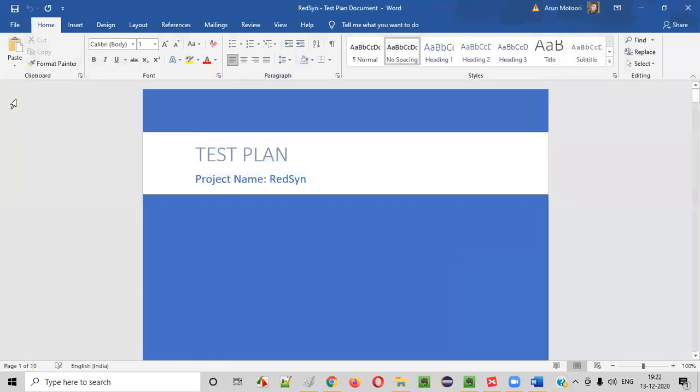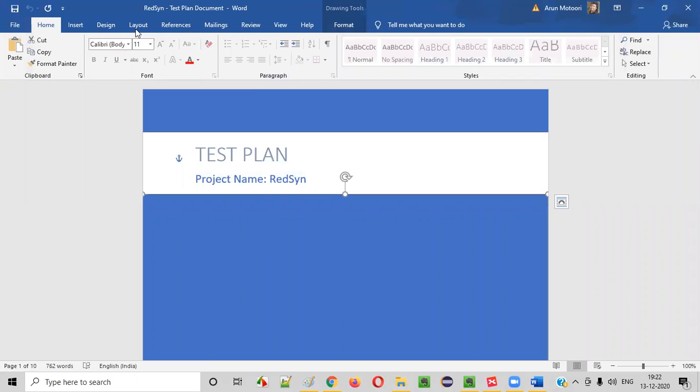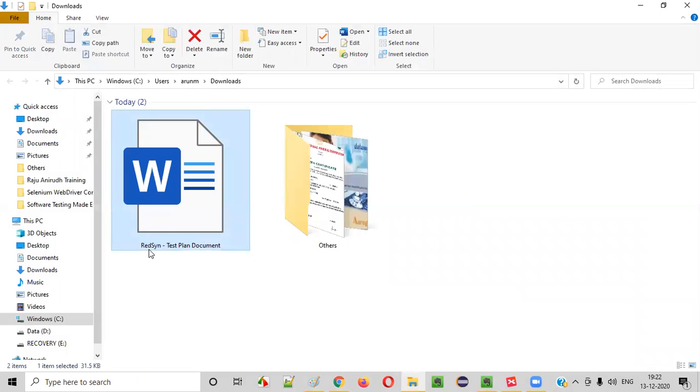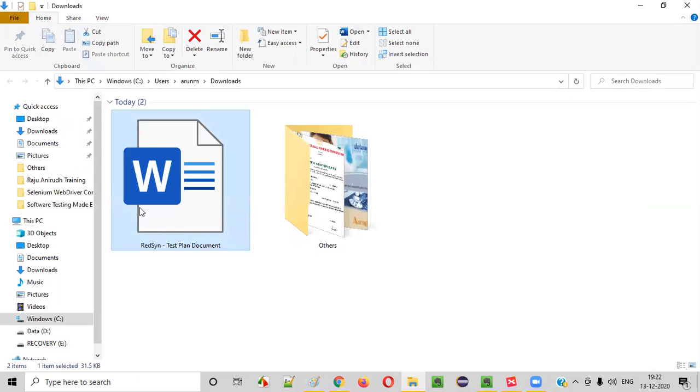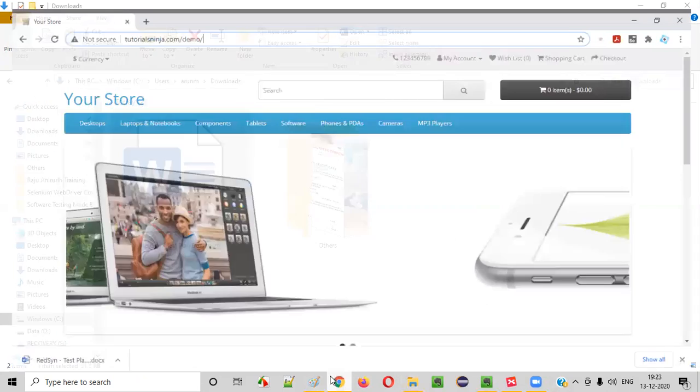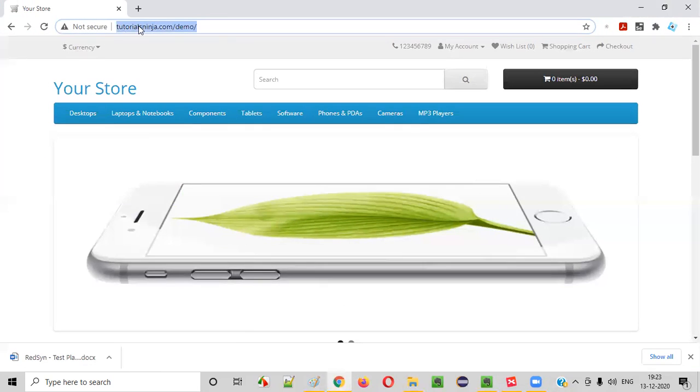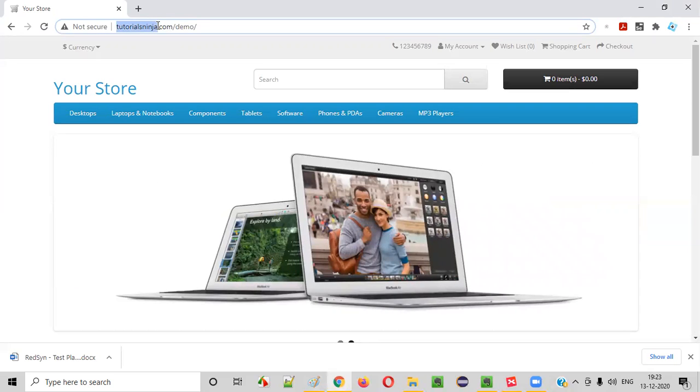See, guys, before I actually open the document, let me close it again. And here, as you can see, what is the name of the project? Red Sin, right? So that is not the name of the current project. I have to start updating the document completely according to the new project. That is, the current project is Tutorials Ninja.